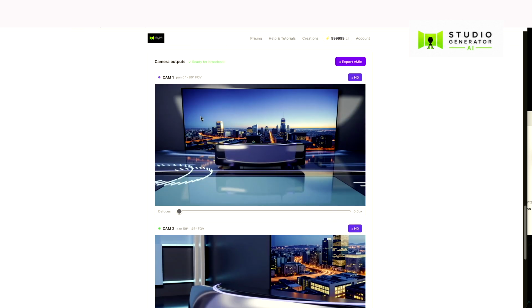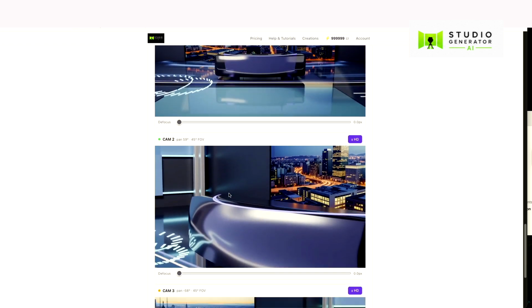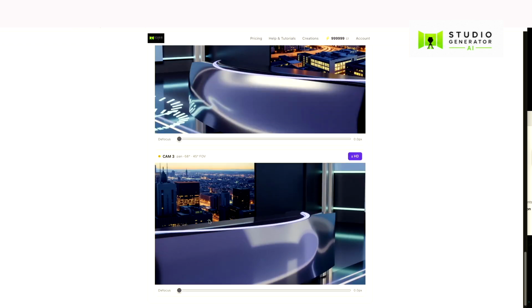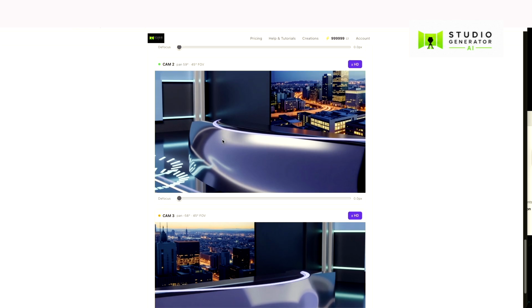But the other thing to bear in mind is that whilst in a wide shot everything would be sharp and in focus, with a close-up shot like this, we generally would have a much lower depth of field. So that means the desk itself would probably be sharp, but the background would be slightly out of focus. So we can take care of that by coming in here and defocusing our shot by pulling this defocus across, and you can see that blurs the background quite nicely.